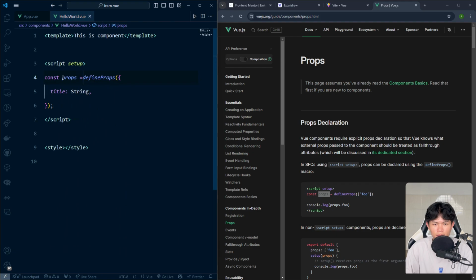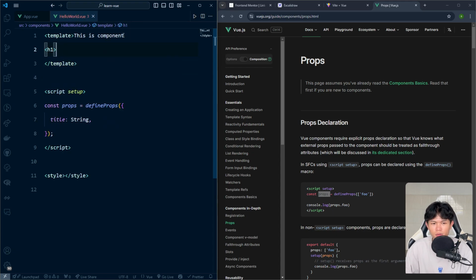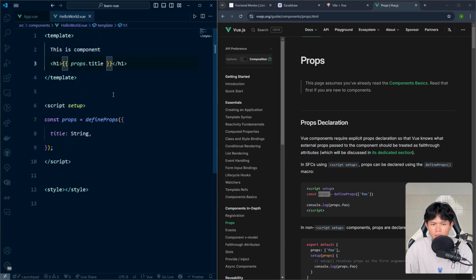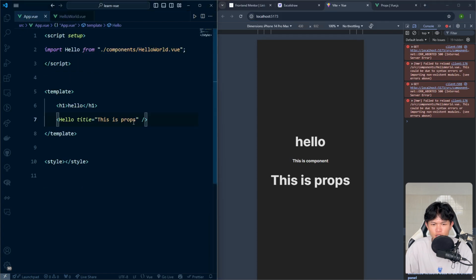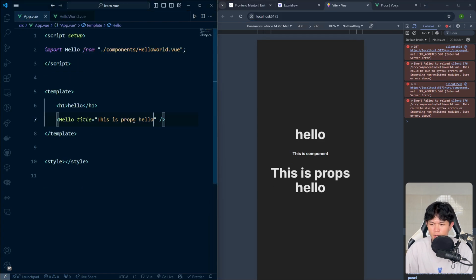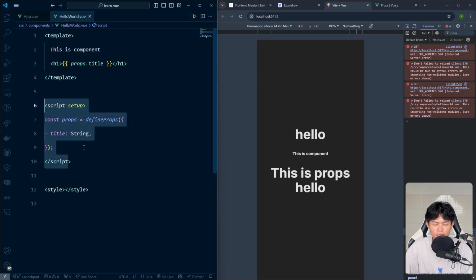Const props equals this one. And right now we can access the prop from the inside here. So let's do the H1 and this one, and we need to do props.title. Okay, so you can see this is the prop. If I change the value to say hello, it's passing the props. Nice. Great. So this is how you do props.